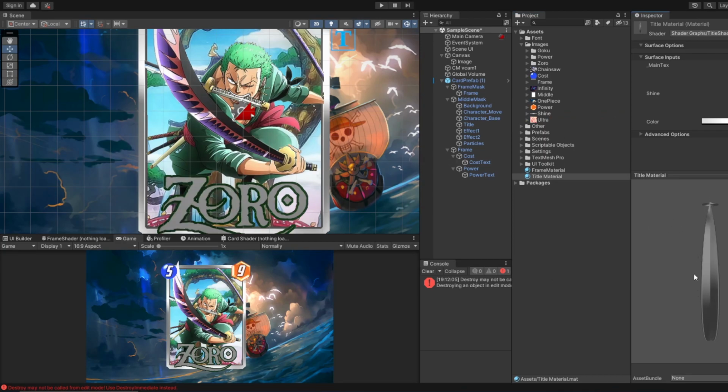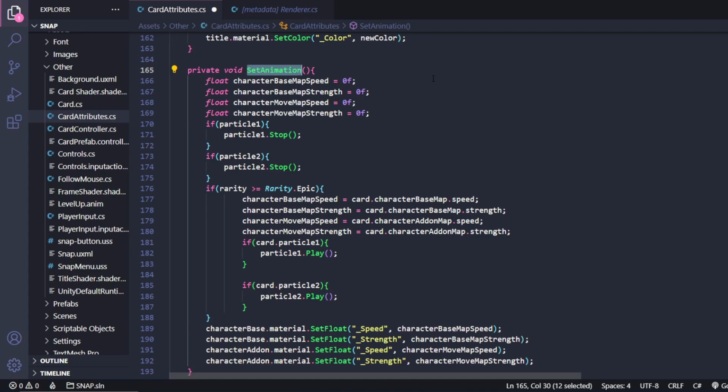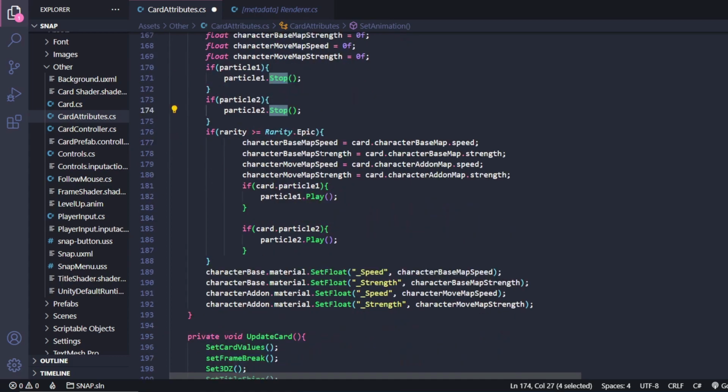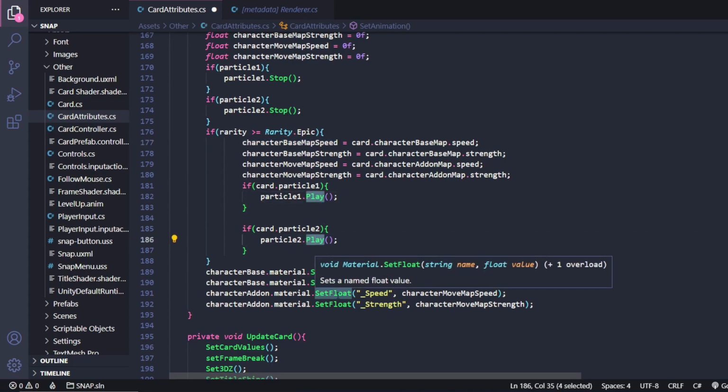You can see now the title is getting that shine effect applied to it. And then for set animation, again, everything goes to 0. Stop all the particle effects. If the rarity is above epic, then set all of the strengths equal to the card's speed and strength, and then turn on any of the particle effects, and then map those over to the materials itself.